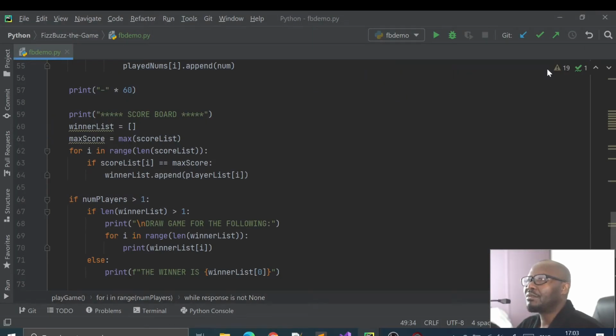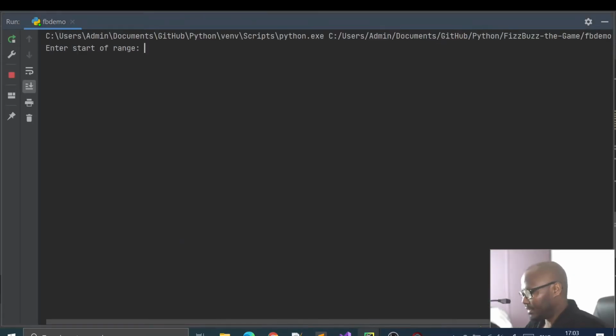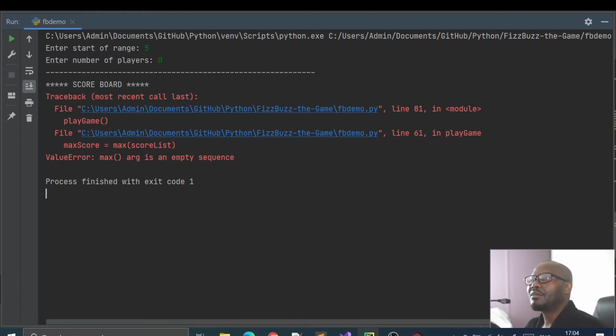Also let's run it again, and say start of range is 5, number of players is 0. So it says there's no max score. We said number of players is 0. You can't have a game with 0 players. We have to make sure we take care of that. We don't want a scenario where there are no players.